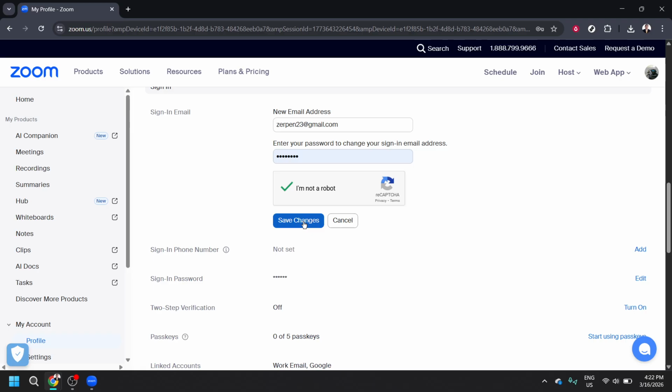Zoom may prompt you with additional on-screen instructions, and in many cases, a confirmation email is sent to the new address. Open that message and complete the verification to finalize the update. After that, the next time you sign in, use your new email. Your meetings, recordings, and settings stay the same. Only your login email has changed.